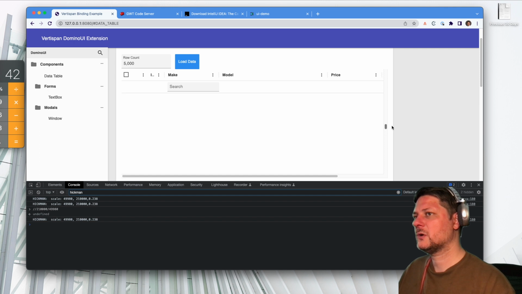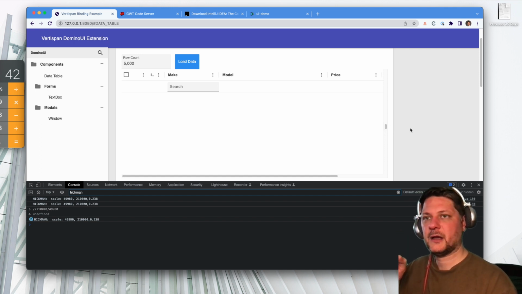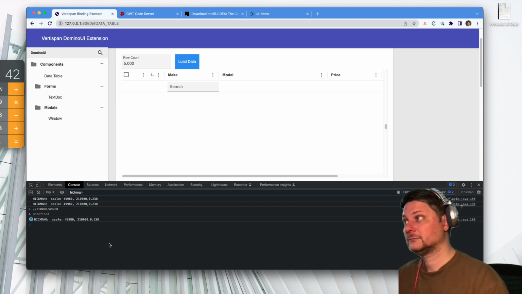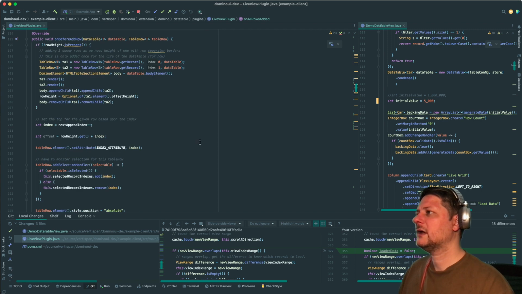Because essentially, what I'm wanting to do, if I were to scroll 50% of the way through, 50% of the physical height, I need to equate that to 50% of the needed height to figure out what index that would represent. Right? How do I figure out that?